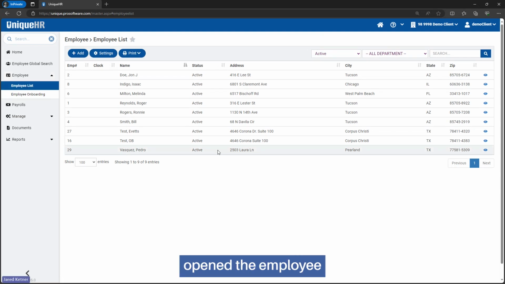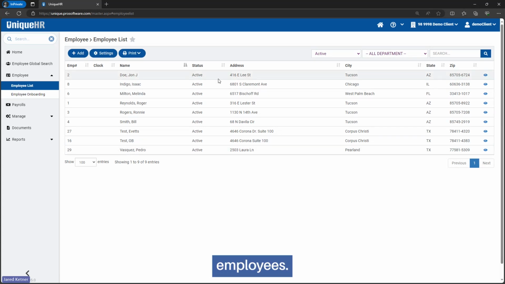Now that I've opened the employee list here, there are a few things I want to cover before I jump into the individual employees. You'll see there is a print option here. You can click on this and you can print this list to Excel, CSV, PDF, or just a printer-friendly file.